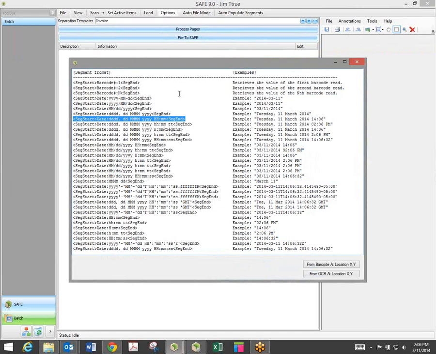So a couple of them are pretty self-explanatory. This is going to retrieve the first barcode. This is going to retrieve the second barcode, or you can put whatever number barcode you want to look for. Or I have some pre-formatted things. What's new is these two buttons down here, to where I can capture a barcode based on its X and Y axis. So instead of counting barcodes and grabbing a particular barcode, I can tell it where to look on that document for that particular barcode. Same thing with an OCR location.